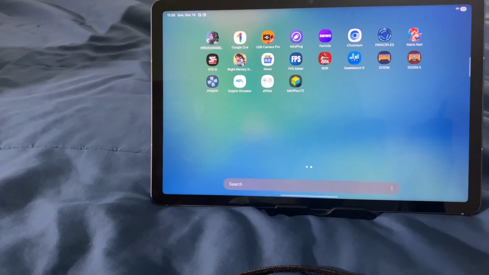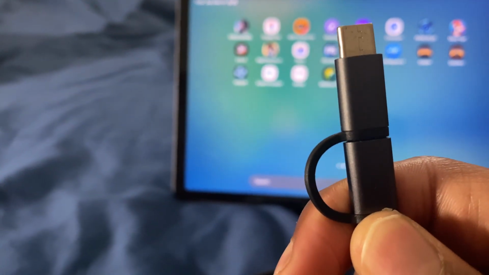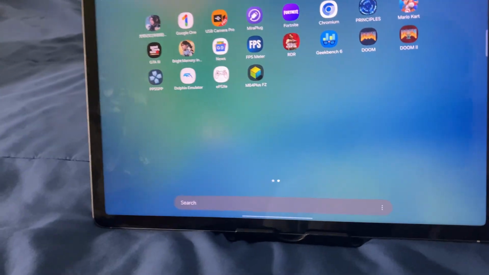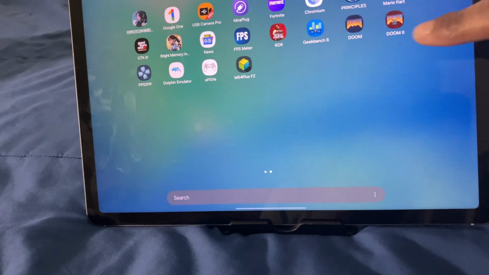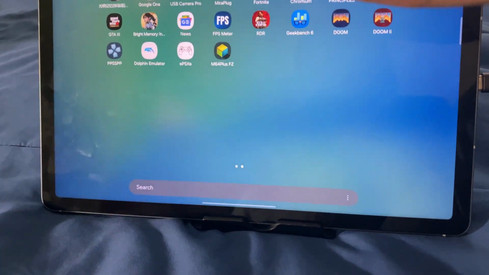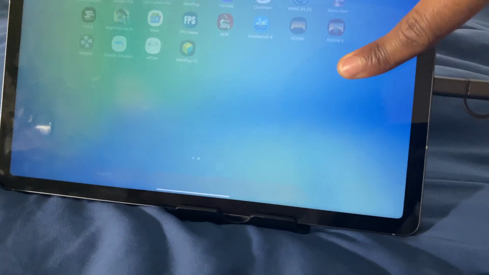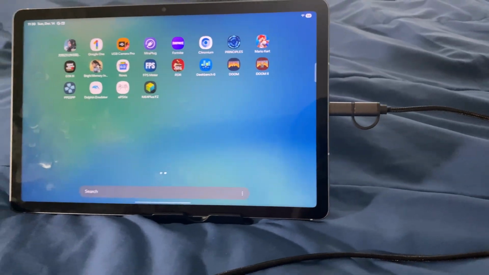All right, so what you are going to do now is plug in the USB-C part of the HDMI adapter into the USB-C port of your Galaxy Tab S10 FE, like so. As you can see here, it's now plugged in.